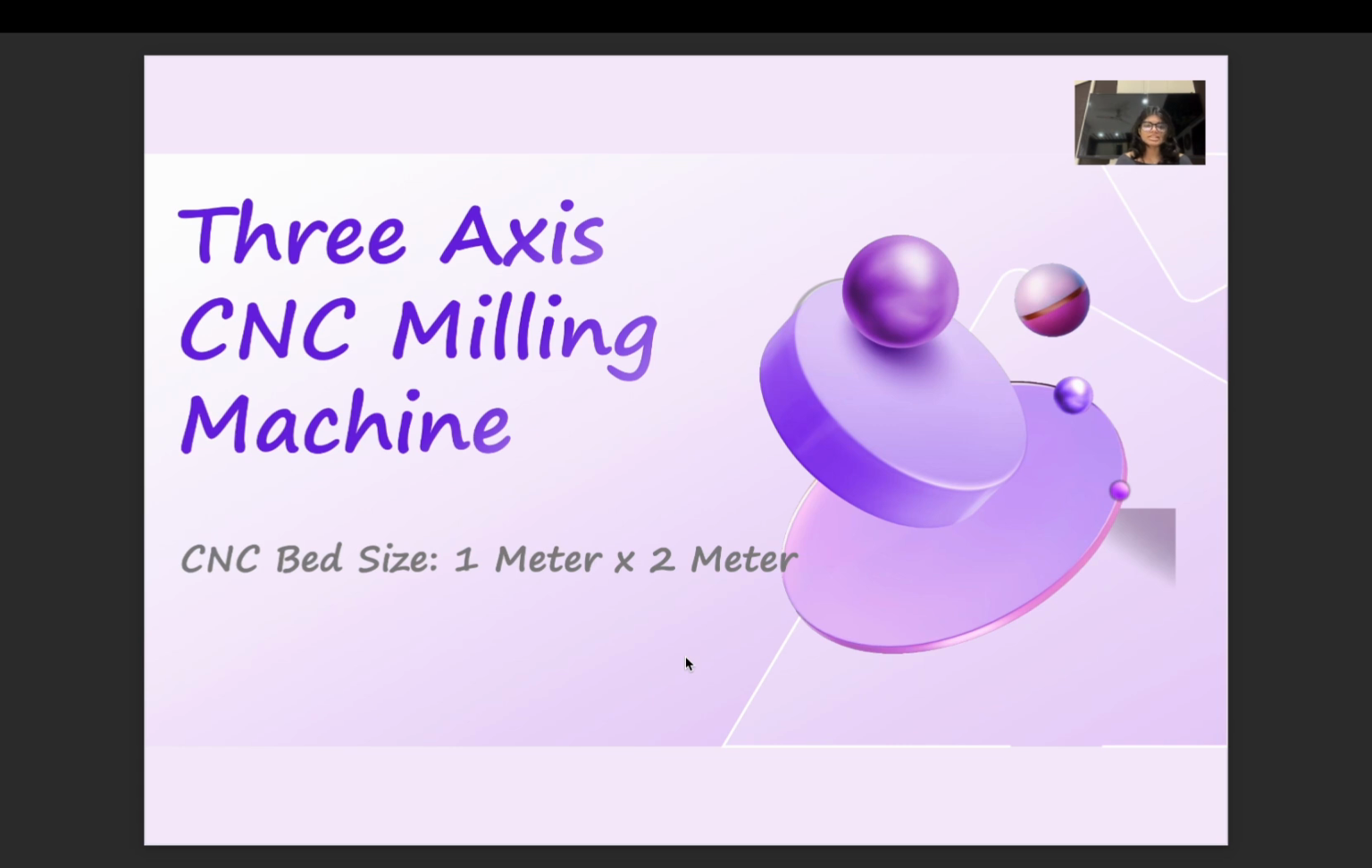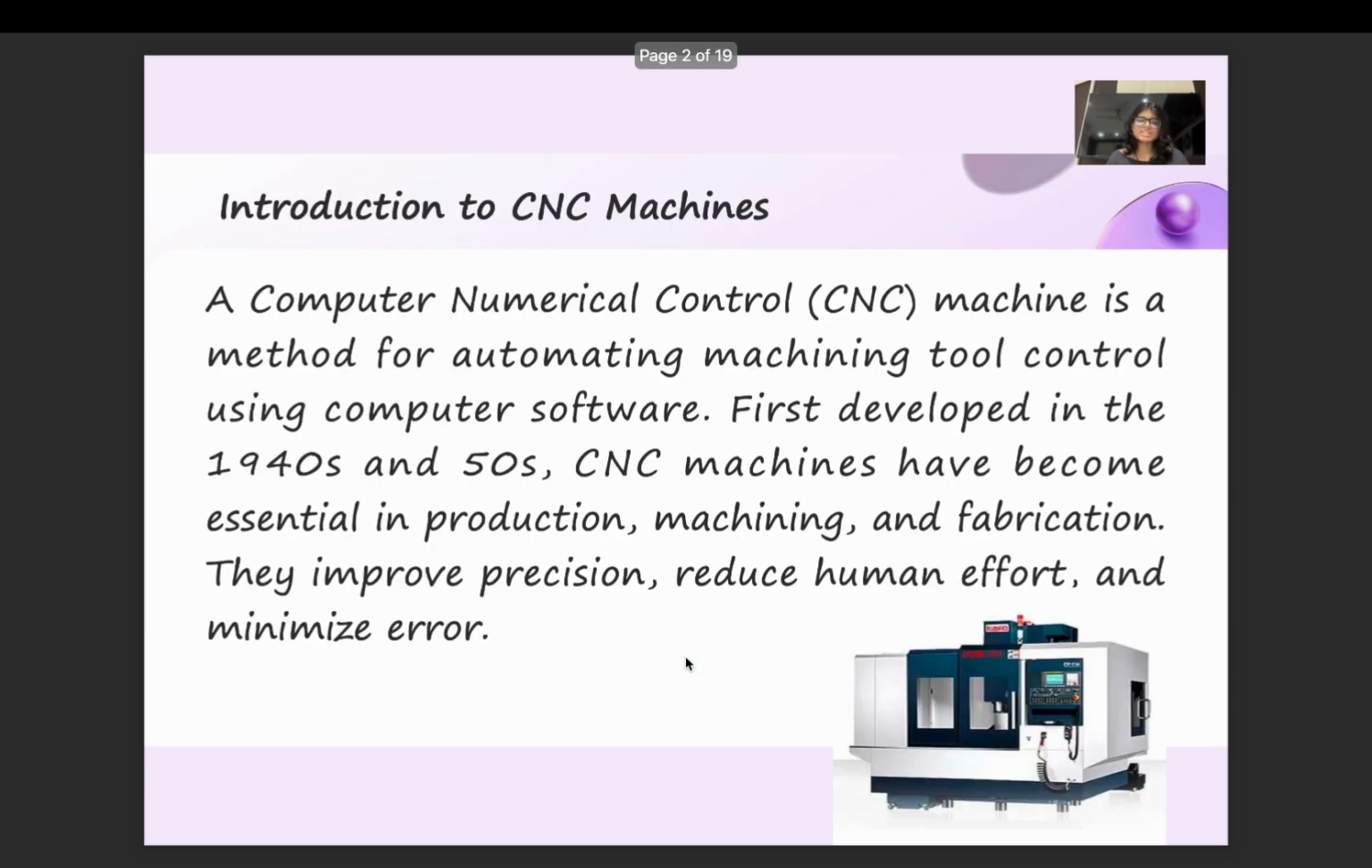The term 3-axis refers to the 3 dimensions in which the cutting tool or workpiece can move: left and right, forward and backward, and up and down. CNC bed size. The bed size of the CNC machine is 1 meter by 2 meters, which tells us the maximum size of the workpiece it can handle. The bed is the surface where the material is placed during machining. Having a larger bed size allows for greater flexibility in processing bigger components or multiple smaller items at once. It is important because it defines the working area and capacity of the CNC machine.